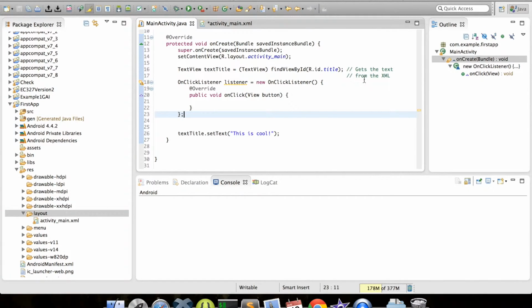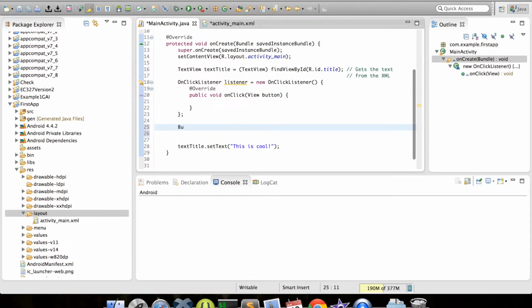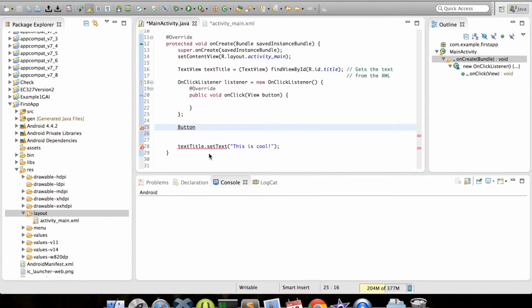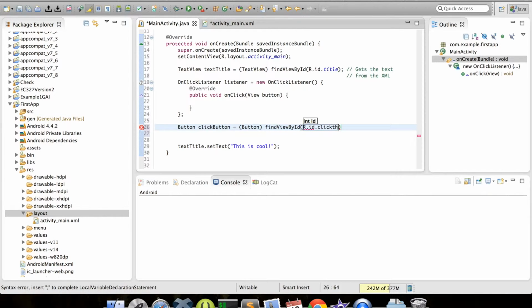We can add it to the button by first grabbing our button from the XML and assigning it to a variable, and then setting it as the click listener. So, like when we defined our text view variable, we'll do the same thing for the button by writing Button clickButton equals parentheses Button, and then the method findViewById, and we'll be looking for R.id.clickThis. Then we'll set the click listener.